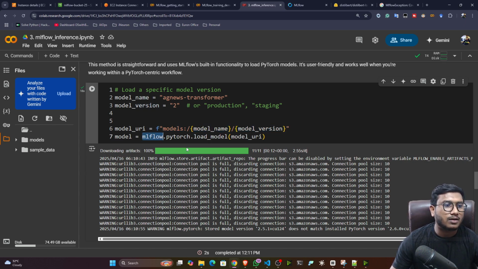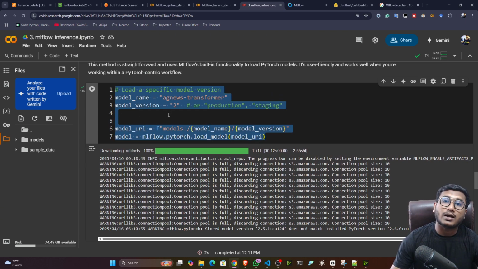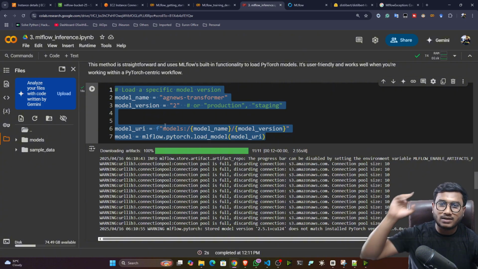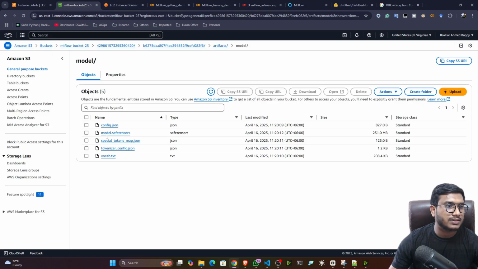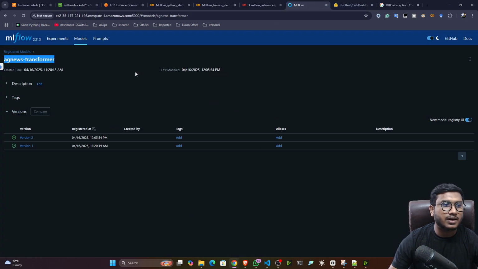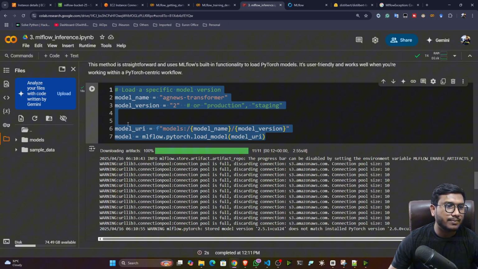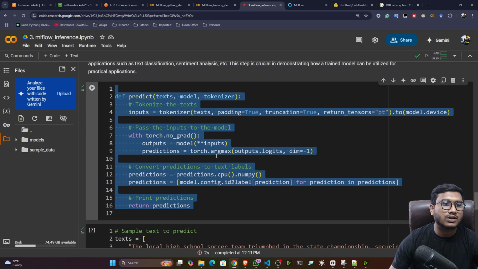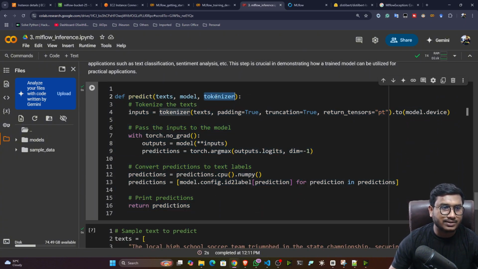Now you have to use mlflow.pytorch.load_model, and pass the URI. What it will do is download the model from the artifact store. This model is already available in the S3 bucket, I think you remember, so from the S3 bucket this model will be downloaded. After that, we can do the inference operation, and for this I have written a predict function, which will take the model as well as the tokenizer.